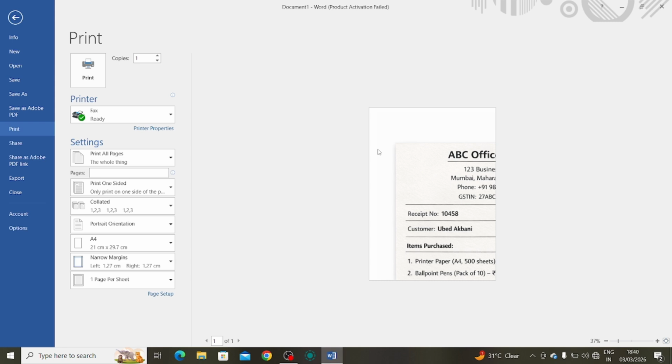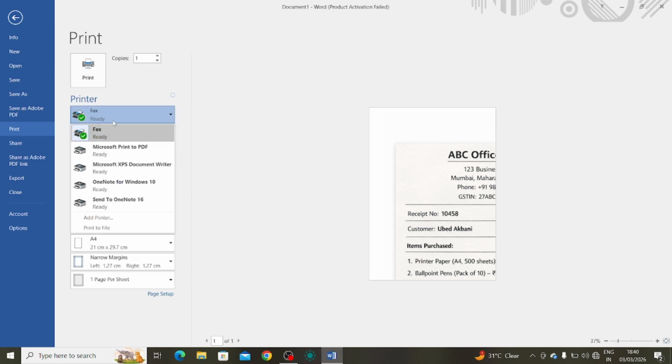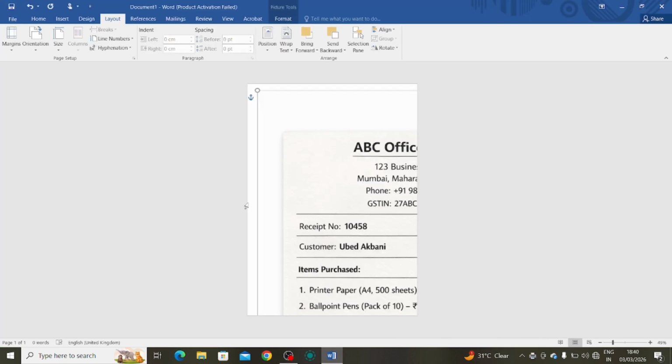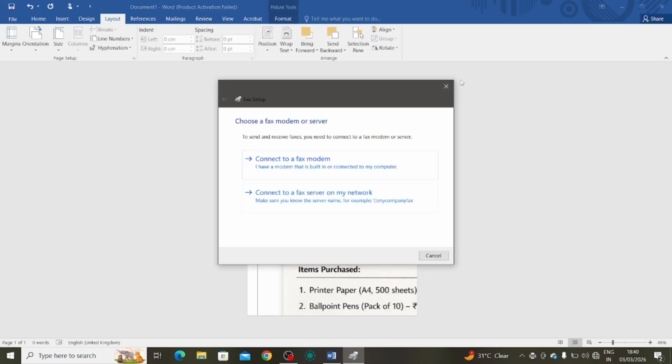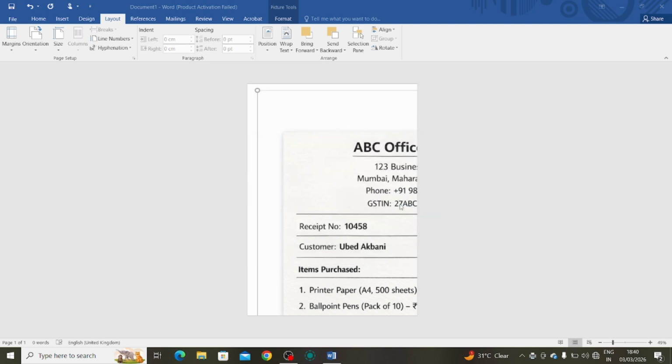Step 8. Print the poster pages. Select your printer and click Print. Once printed, trim the edges if needed and align the pages together using tape or glue from the backside.